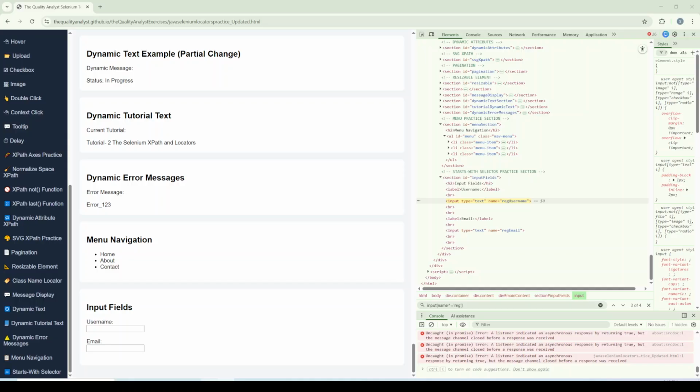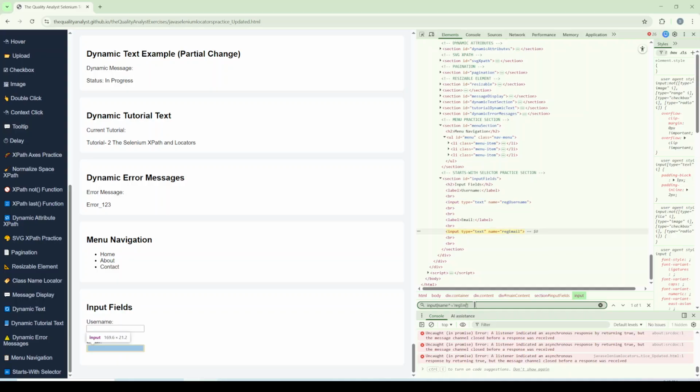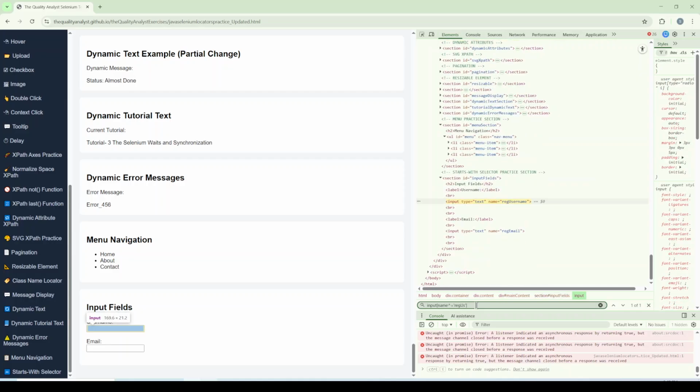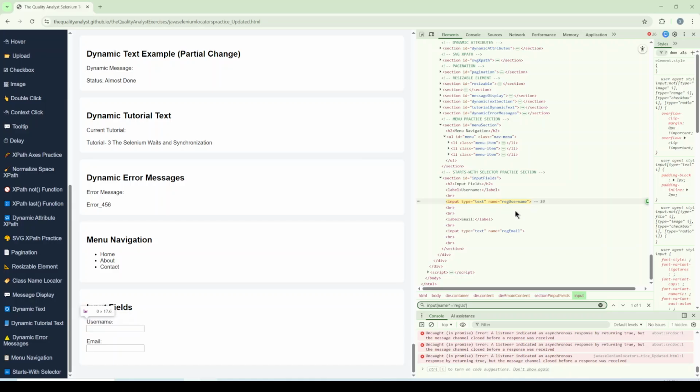This selector means select all the input elements whose name attribute starts with reg. If you make it a bit unique, let's say email, then you will be able to see only one element is matching. Similarly, if you just change it to user, then it will again match one element. This is extremely useful when developers add prefixes like reg, user, auth, or temp. Instead of writing multiple selectors, you write one smart locator.